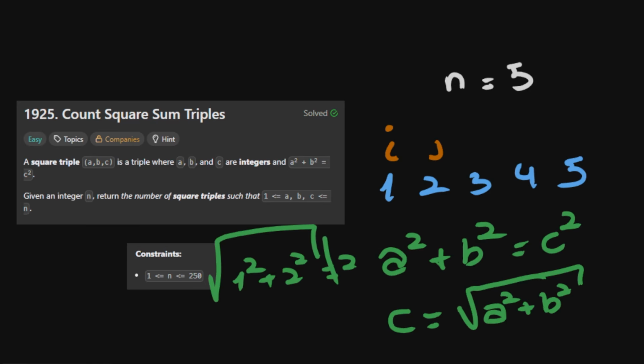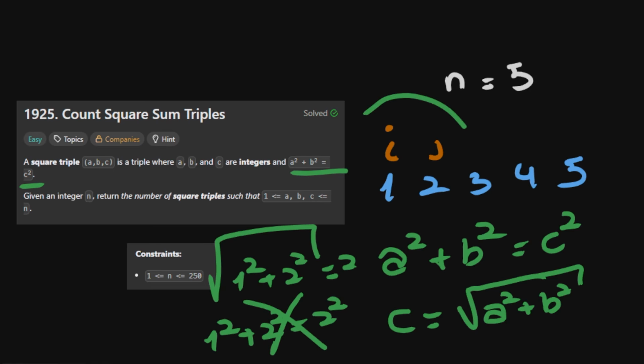This means that this k should be available. And we also need to check if 1 square plus 2 square is equal to this square, meaning 2 square. And this is not true. So we don't meet this condition, meaning we can't find this perfect C from this pair. So now we need to continue.